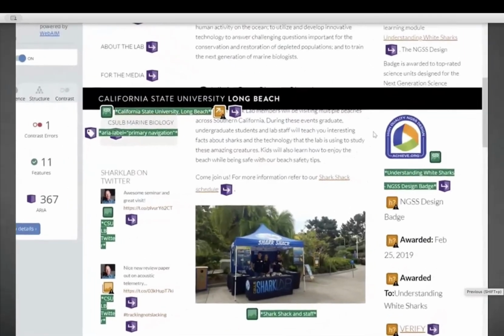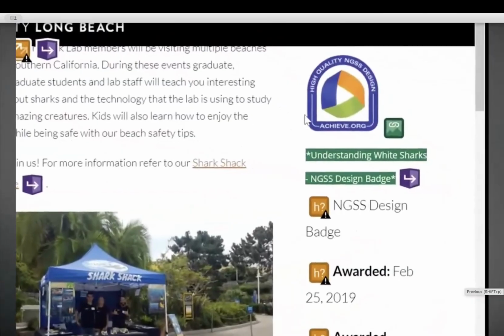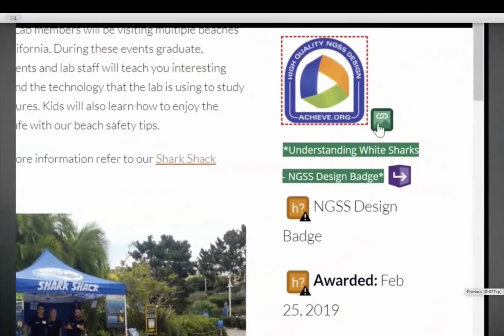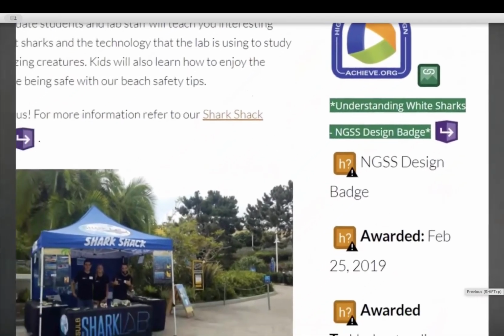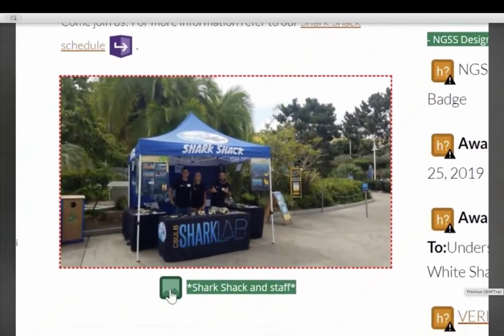On the Shark Lab webpage, we can see here that this image of the NGSS design badge includes an alternative text that has the title of the awarded learning module, Understanding White Sharks. Over here, this image includes an alt attribute with text that reads Shark Shack and staff. This picture is not a decorative image because it conveys meaning to the above text describing the Shark Shack.